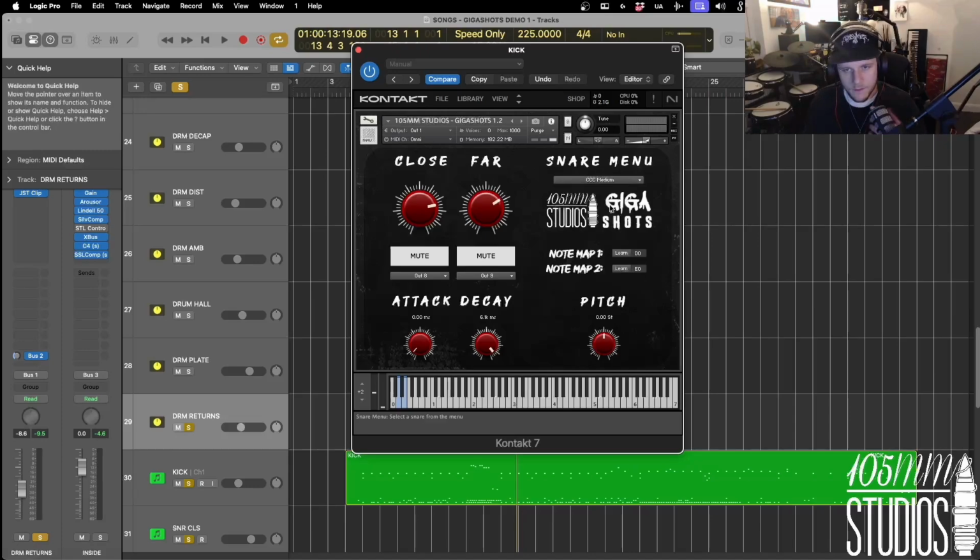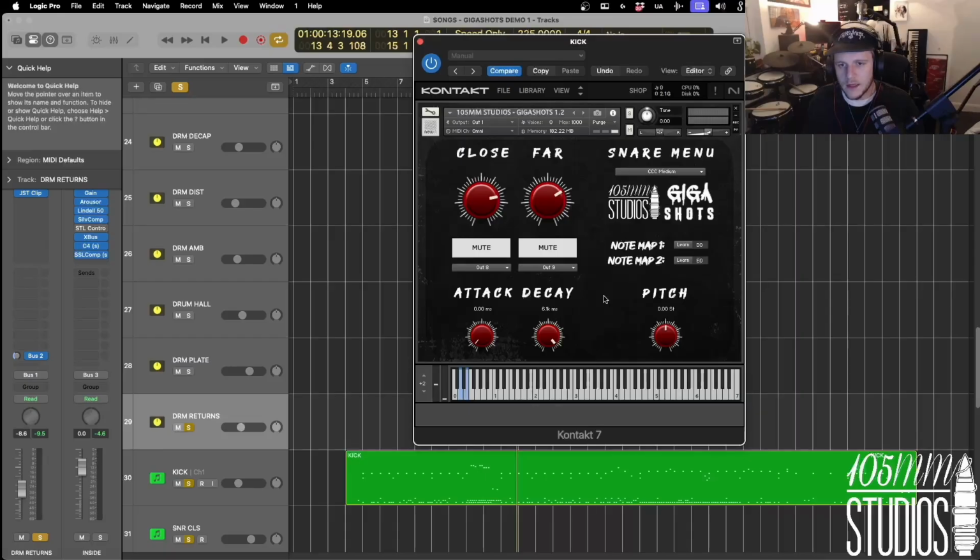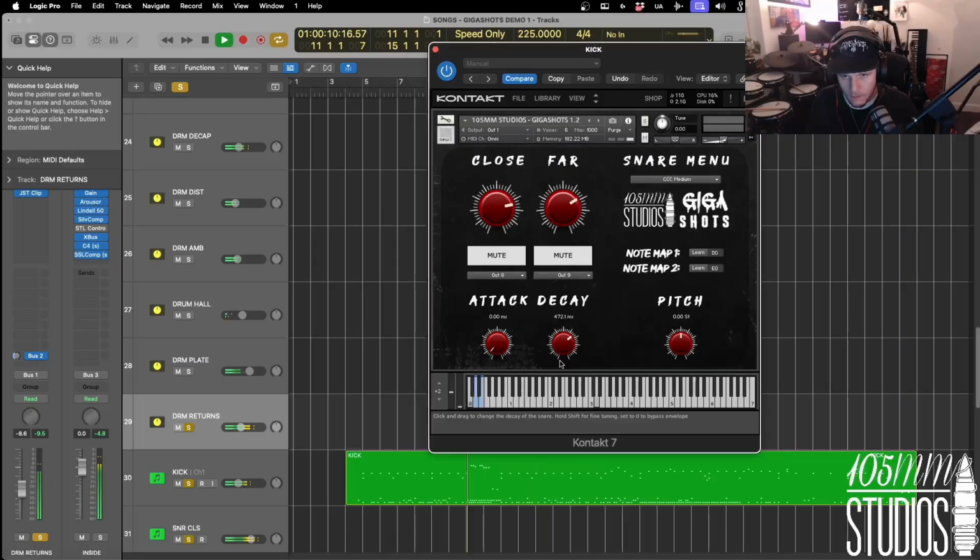So say the CCC medium, for whatever reason, has like a crazy ring somewhere, and it was just a little bit too much. You could use the decay knob to basically taper that off and have less of the room tone, less of the room noise, and less of the ring basically. So I'll demonstrate that now very quickly. It then turns into a very manageable kind of snare sample.